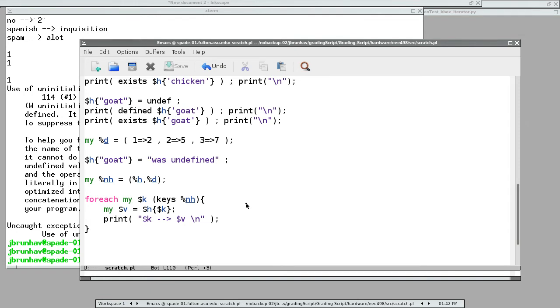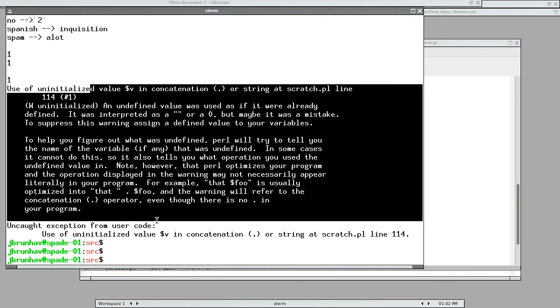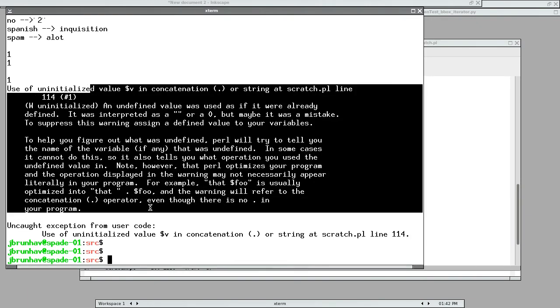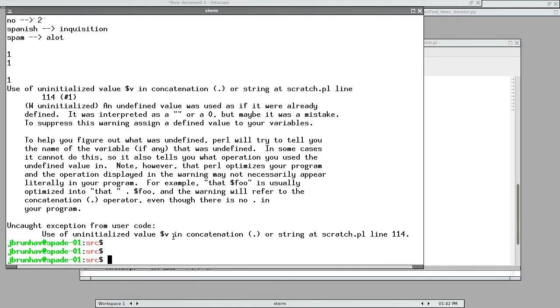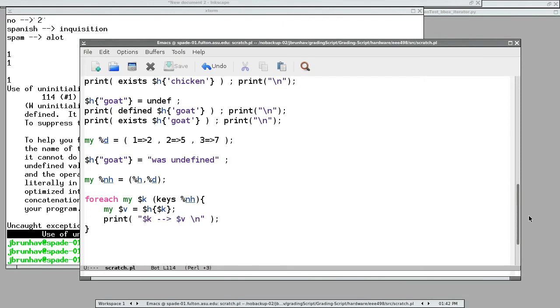Huh. So there's a bug in my code, so it seems like there's some problem with what's going on here. So which one is it? It's saying that the $v is an issue. So we're just going to be a skosh lazy. And we'll say $v, and then we'll say defined $h{$k}, then $h{$k}, and then we'll have the string O. And hopefully that solves our problem.